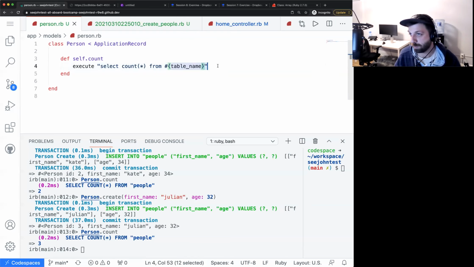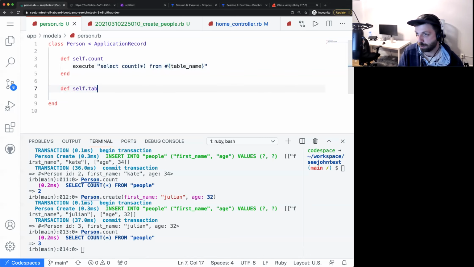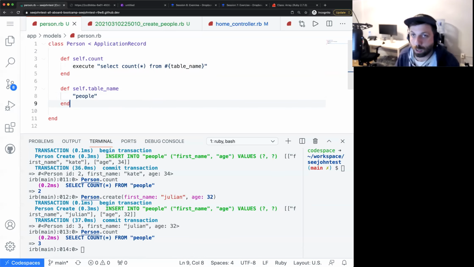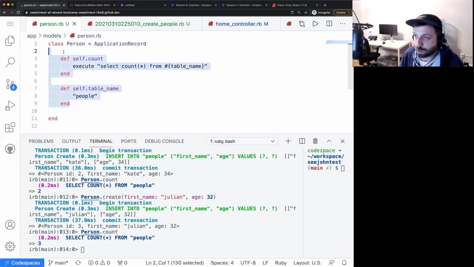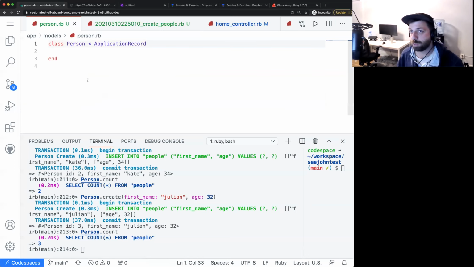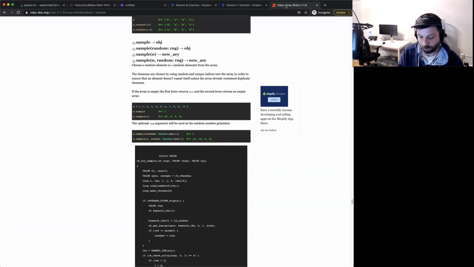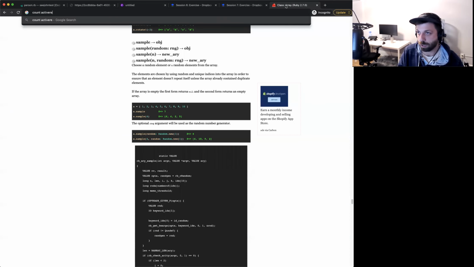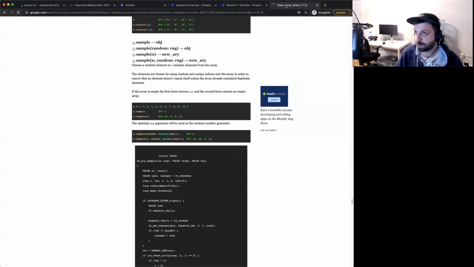And table name would be another method that in this case would return people. So the reason it knows it's count star is just that's how the count method is implemented. That's just how it works. And we can actually look that up too. So we can search for count ActiveRecord::Base.